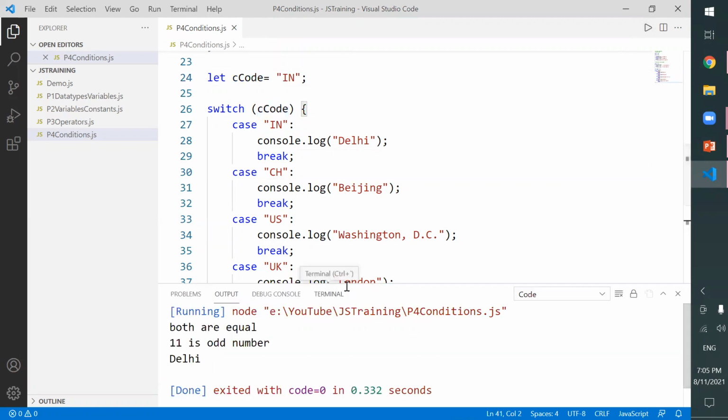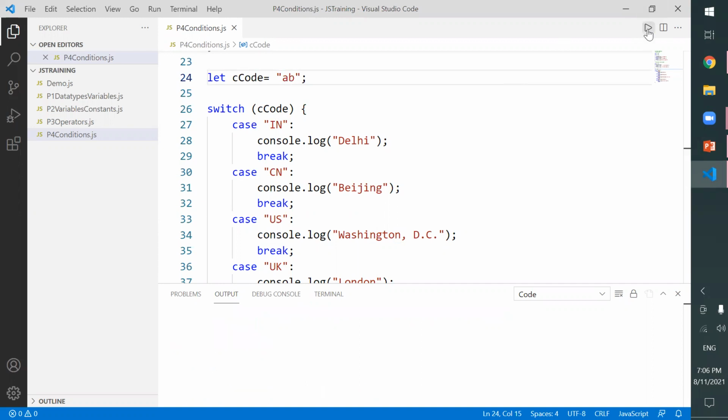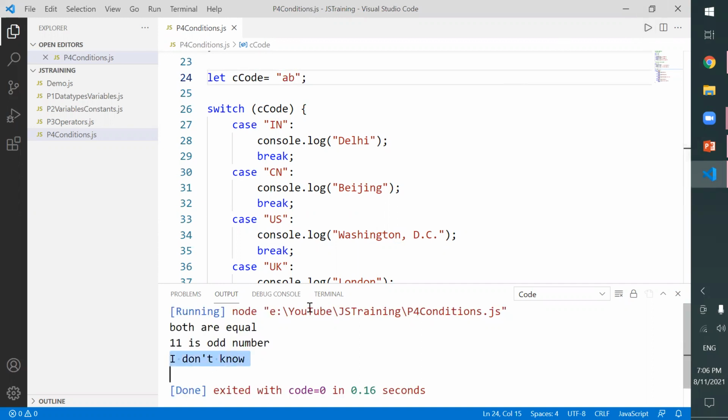It shows Delhi, and I will change the value. I'll say China; that is CN, so I'll change it to CN. And US, like that. And if I give any value which it doesn't know, then it gives, I don't know.